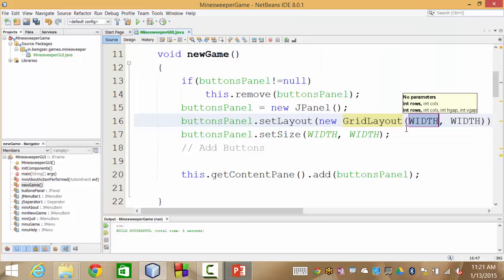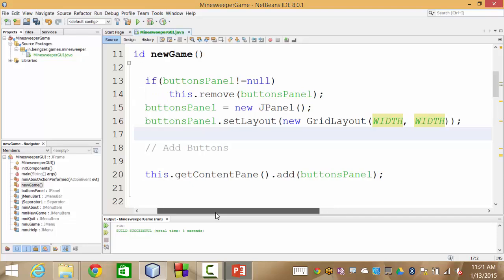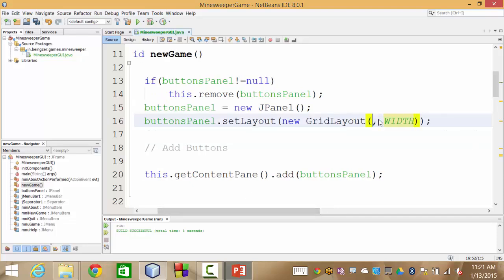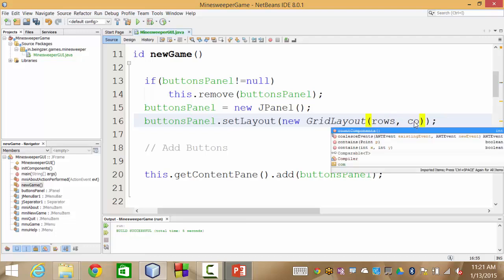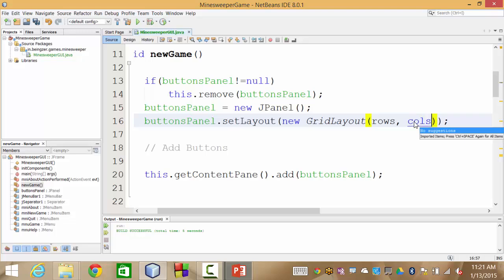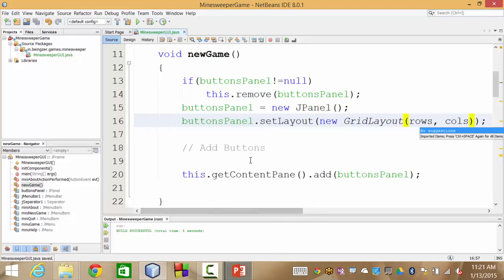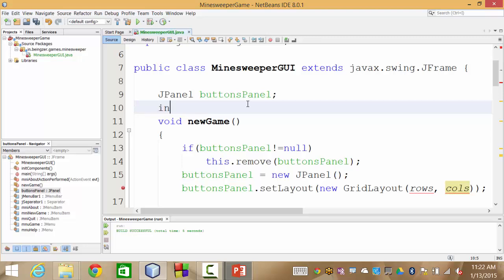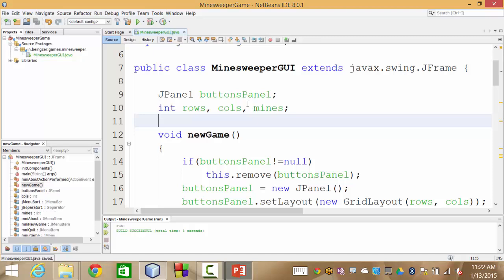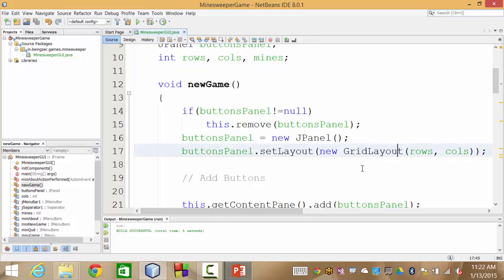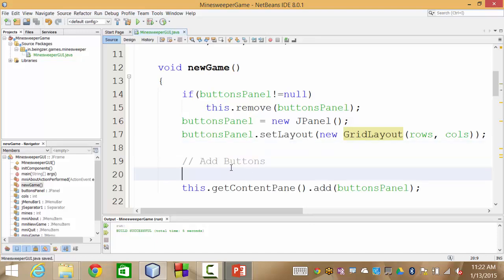When we say grid layout, there itself it can take this from us, rows and columns. So here we say rows, and after rows we say columns. How will these rows and columns come to us? That should also be written on top. int rows, cols, mines. These 3 variables at board level we want. In the frame we want to keep track of these 3 things. So grid layout we have set. Size will come later on. For now we want to worry about adding buttons.